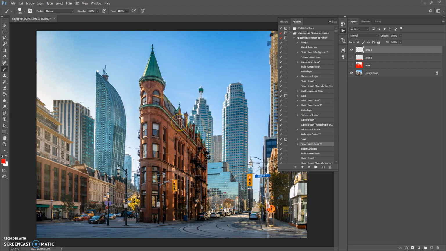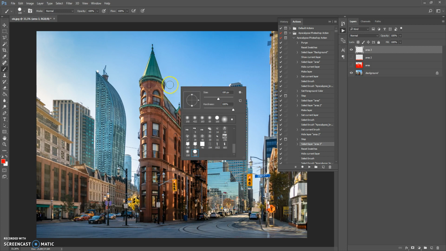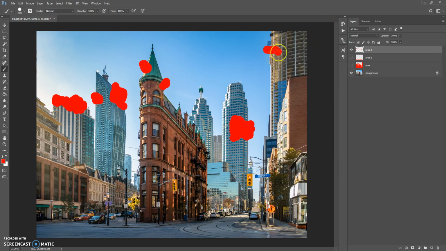And now you need to paint the area where you want to add the destroyed effect. So you can see that the brush tool also is selected, and please don't change the size of the brush. Just paint where you want to add the destroyed effect. Okay, the last area is done.